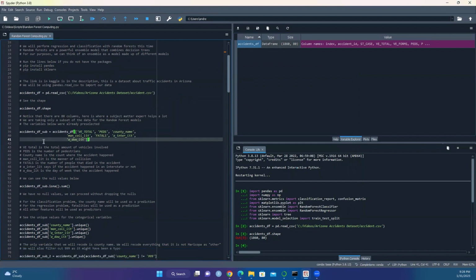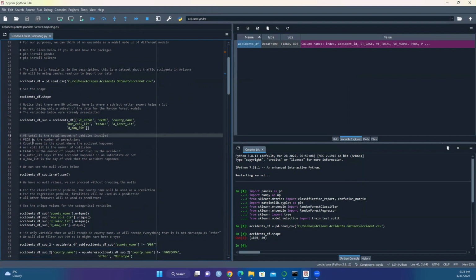Some background about this data. VE is the total number of vehicles involved in that accident. PDS is the total number of pedestrians. County name, self-explanatory, is the county in Arizona where it is happening. Manhole lead is the manner of collision. Feros is the number of people that died in the car accident, unfortunately. A interlead says whether the accident happened on an interstate or not. And finally, a DAO lead is the day of the week that this accident happened.